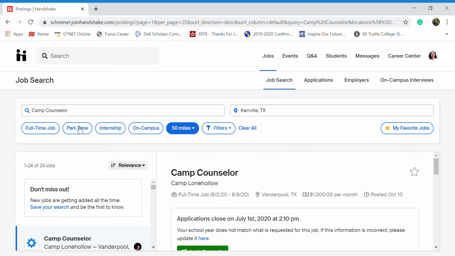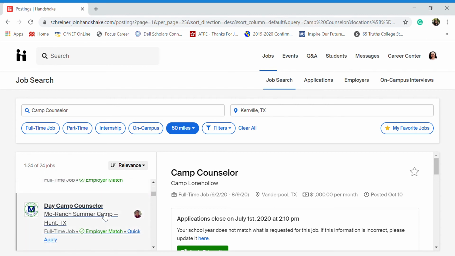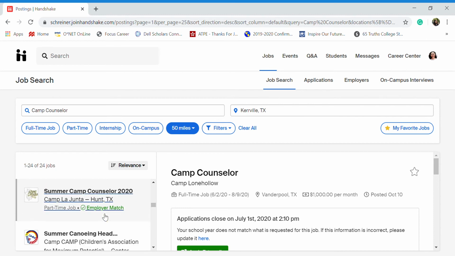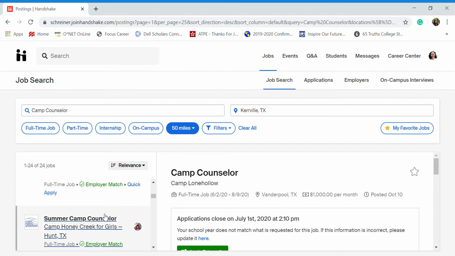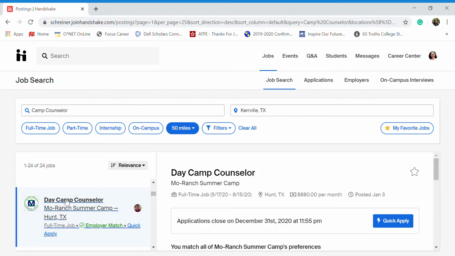And as you can see, there are little buttons right here that have more filter options. And here's like the distance. So as you can see on the bottom left, 24 jobs popped up through this filter. Super cool and fast and easy. I'm interested in, let's say, Mo Ranch. So I'm going to click it, and here is our job posting.